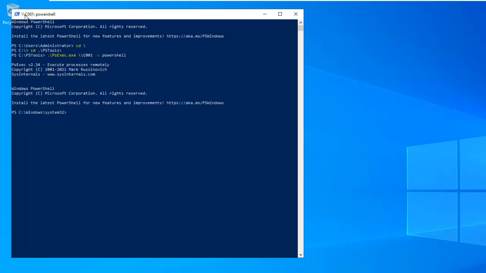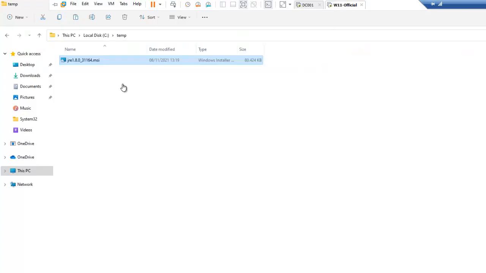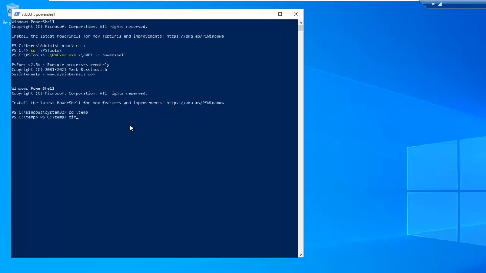If you look at the top of this PowerShell screen, you can see we have C001. So let me change to the temp folder of that device. Right now I've changed to the temp folder of this Windows 11 device. Let me go back to my server. If I enter dir, you can see we only have one file, which is the JRE 1.8.